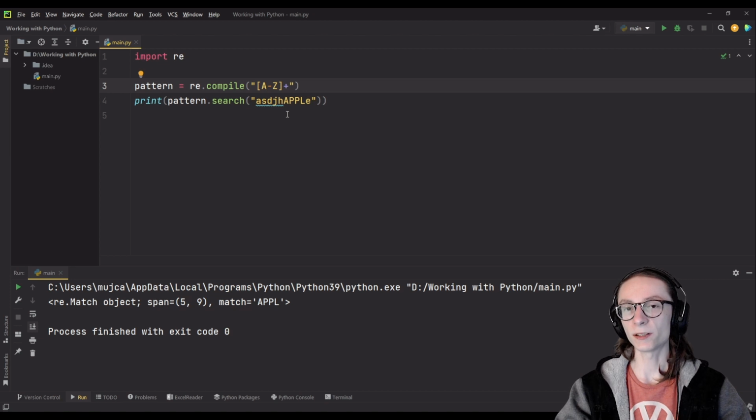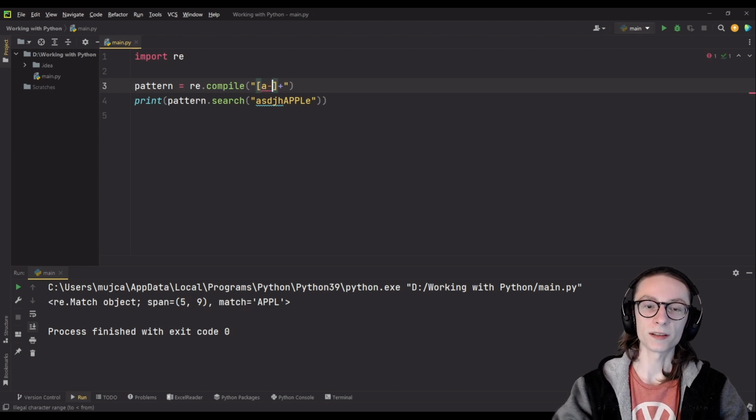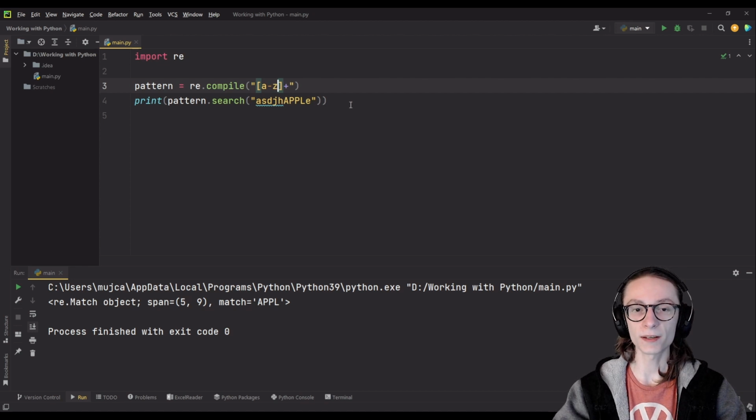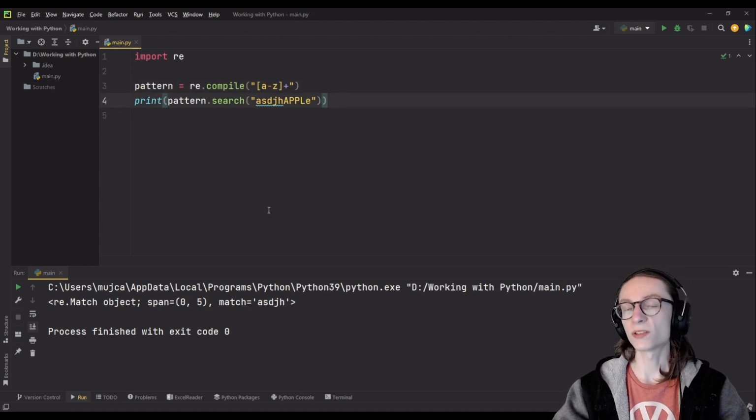Instead of just capital letters, you can also look for lowercase letters, simply replacing capital A and Z with lowercase a and z. And if I run it, you can see it finds the first part which matches, which would be ASDJH at the beginning over here. However, it does not detect E at the end because it's not continuous. It has been interrupted by something which doesn't match the pattern.